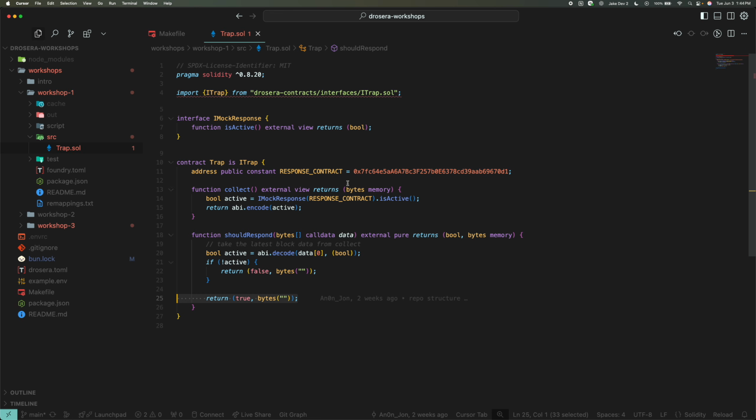And that is this trap right here. Here's our actual trap that we're going to be using in workshop 1, and we can see we have our collect and shouldRespond functions, as every trap does, and the collect function is simply collecting data each block from the chain, so collecting state data. And so every block, when an operator is running this trap, it's going to call collect at least one time. And here it is simply going to the response contract we have hard-coded and predefined here.